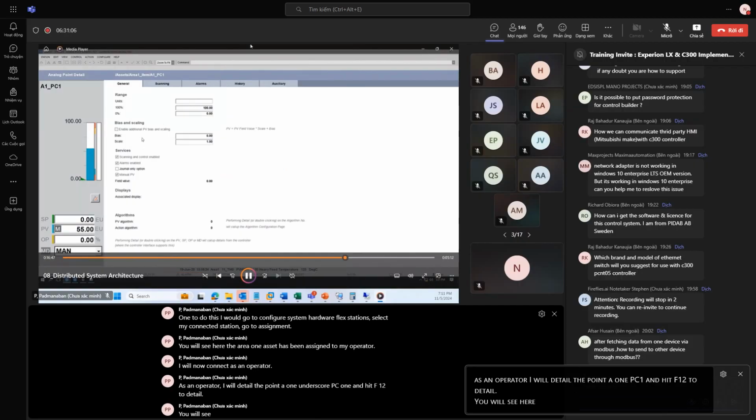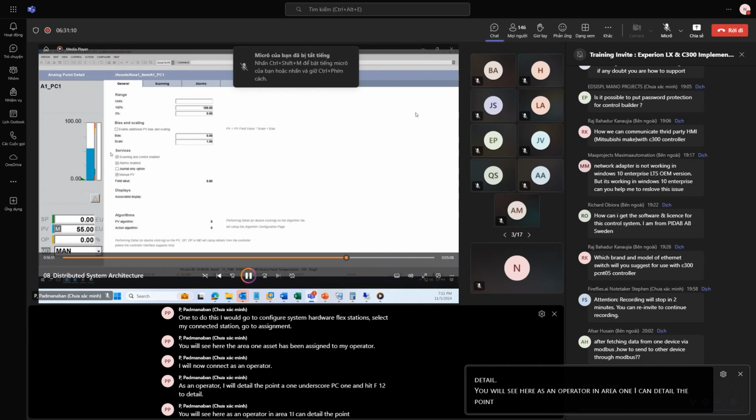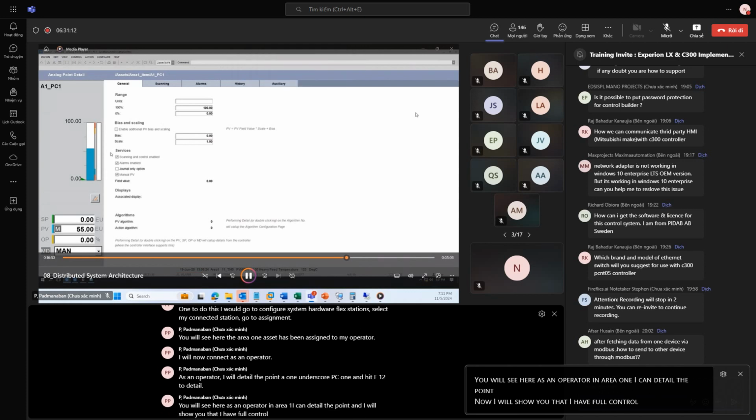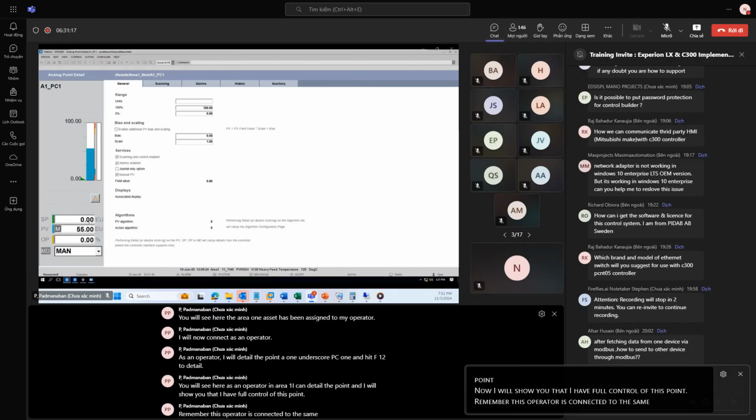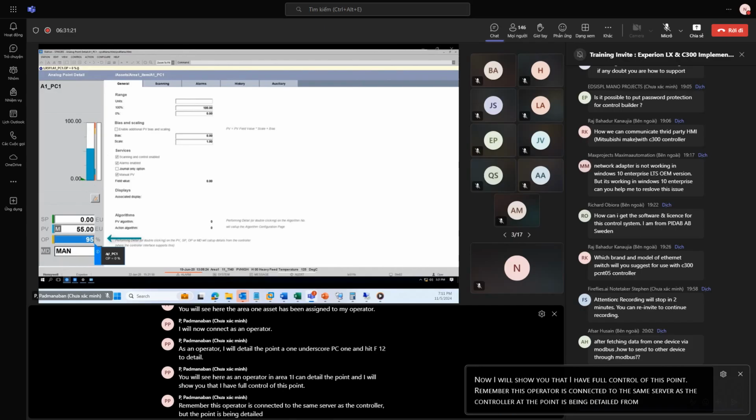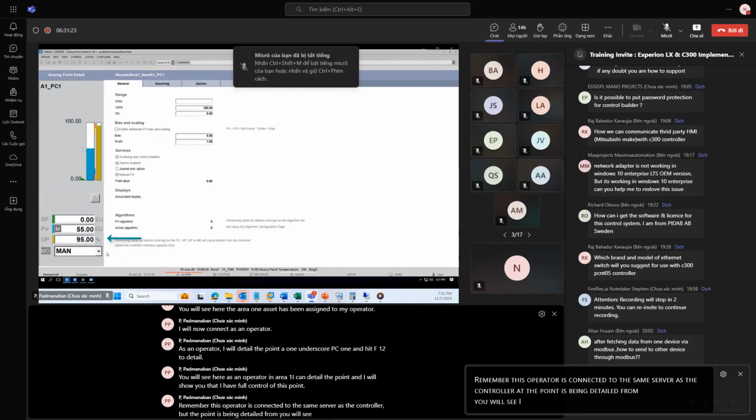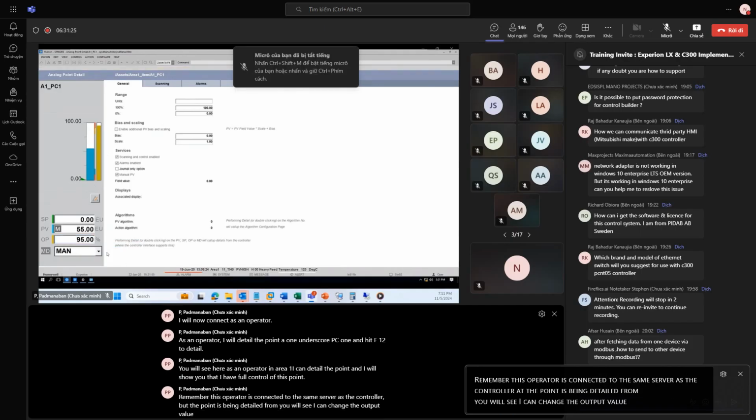You will see here, as an operator in Area 1, I can detail the point, and I will show you that I have full control of this point. Remember, this operator is connected to the same server as the controller that the point is being detailed from. You will see I can change the output value.